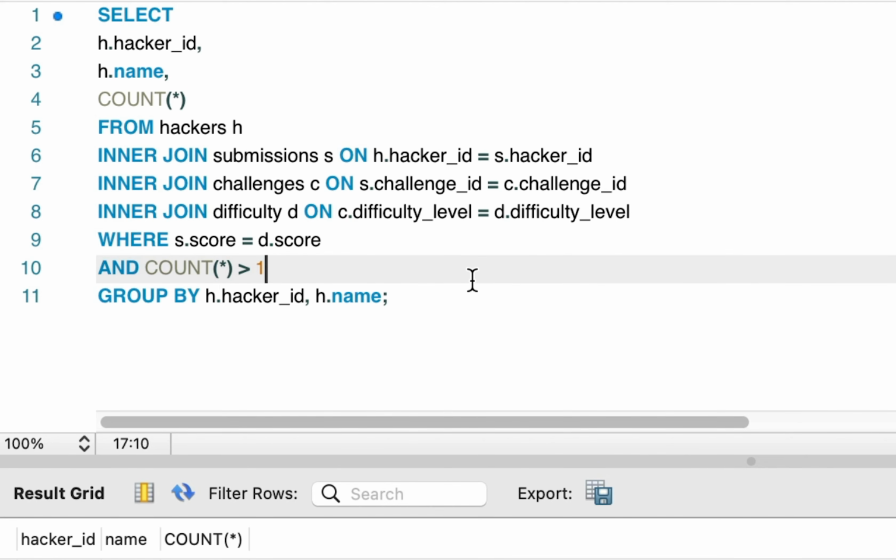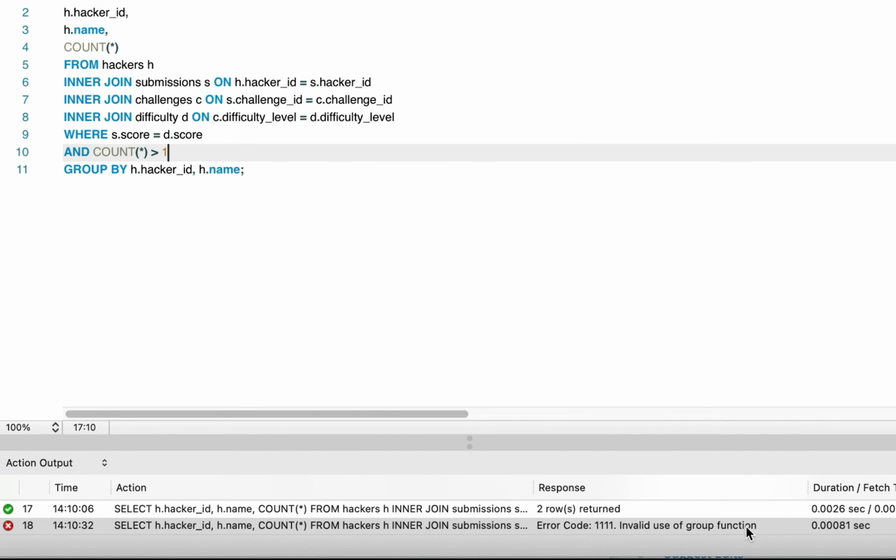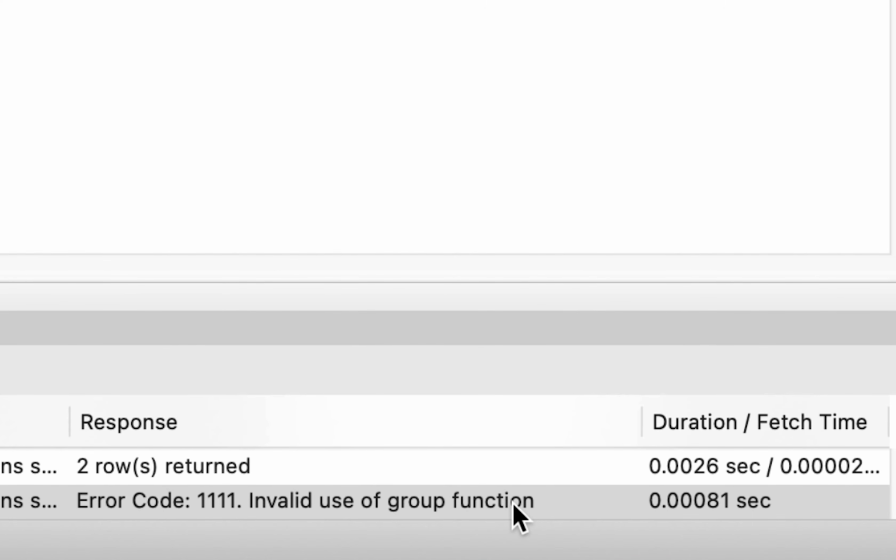We can add the AND keyword because we already have the where keyword. Let's run this query. We can see no results are shown, and in MySQL Workbench we have an error at the bottom of the screen. It says error code 1111, invalid use of group function. You'll see similar errors in other databases. This error happens because we can't use a where clause on an aggregate function that we are grouping on. This is because the where is processed before the group by, so the query can't filter on something it doesn't know about yet.